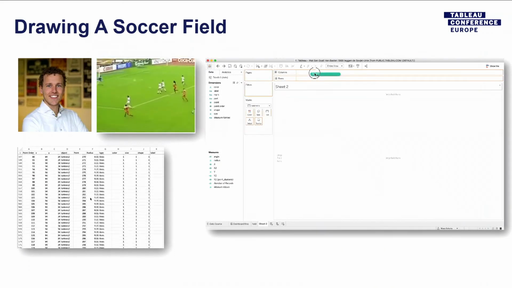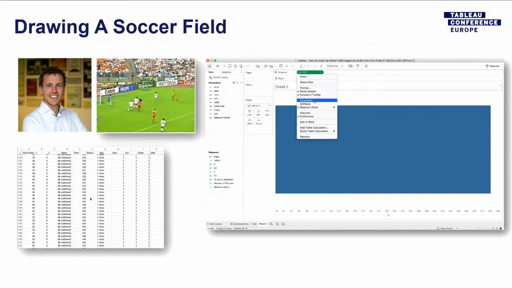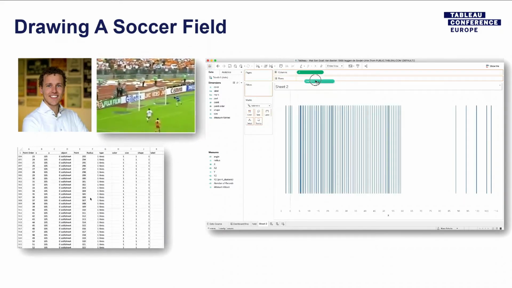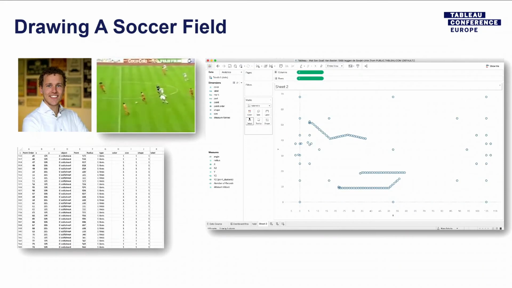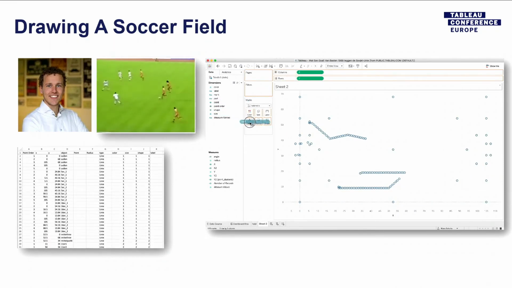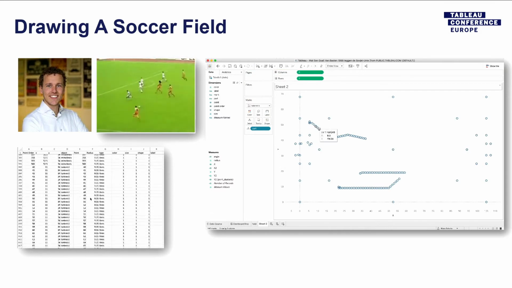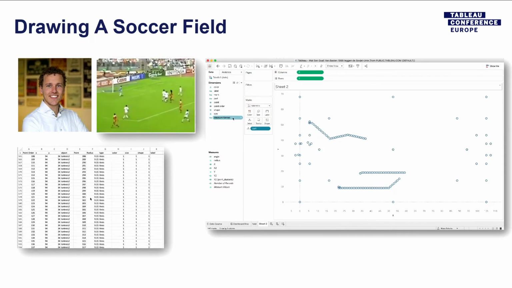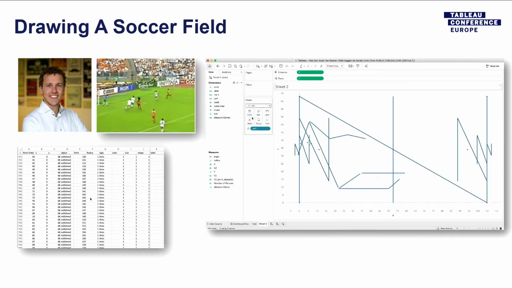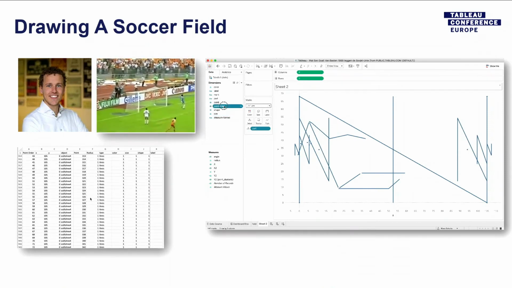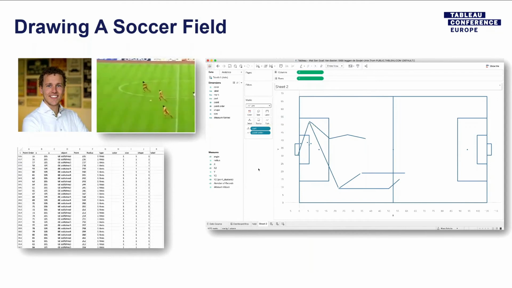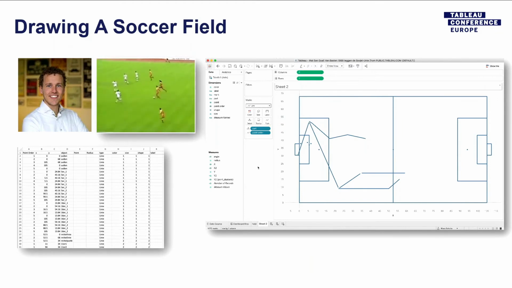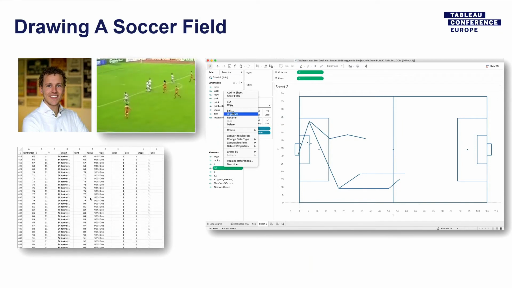So I have again my coordinates. I'm putting X on columns as a dimension. I have Y on rows as a dimension. Then I identify the different objects in my viz with my element, or it is called path here, dimension. I'm changing the mark type to the line mark, and adding the point order to tell Tableau how to connect the points. Yeah, I'm literally drawing with numbers here.